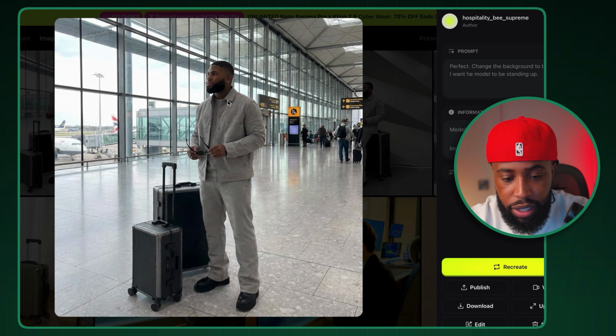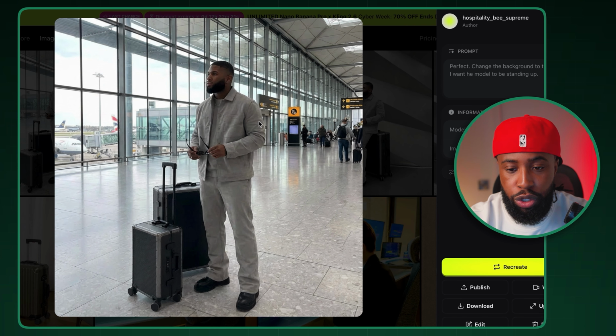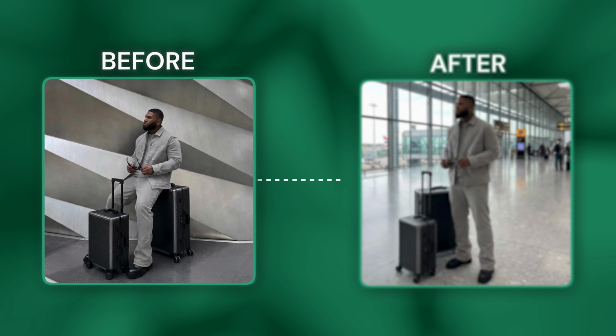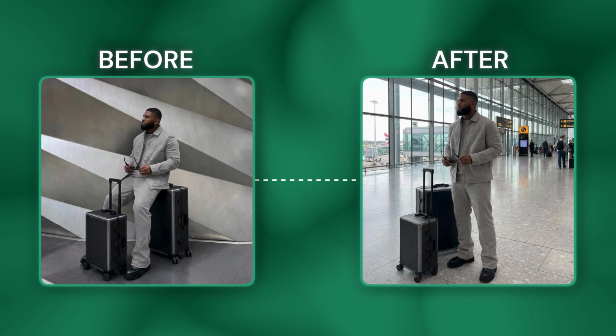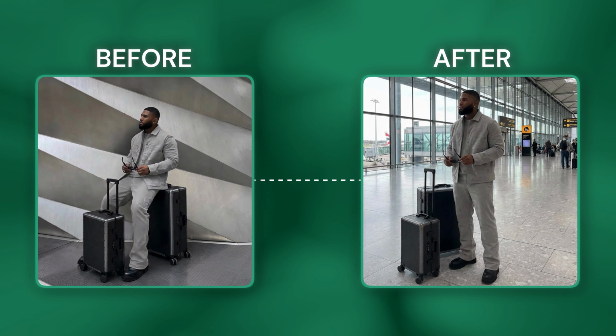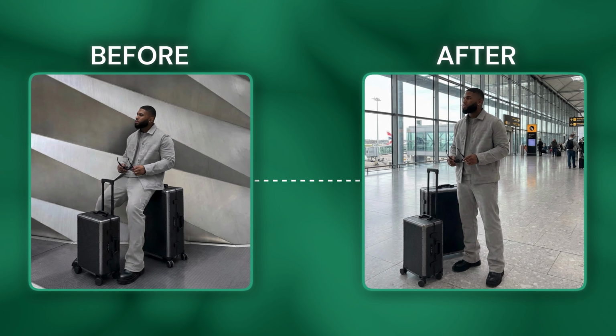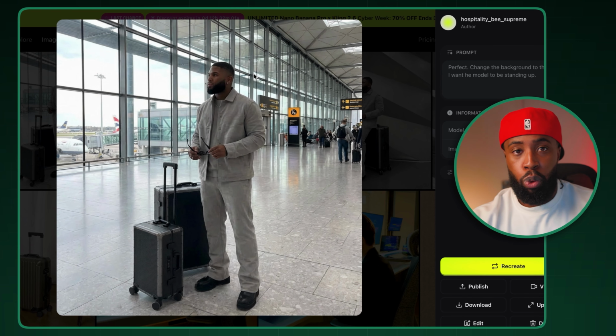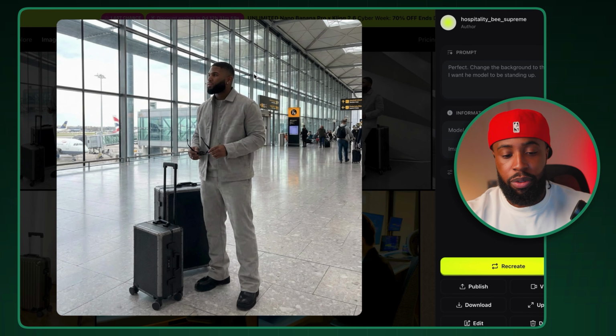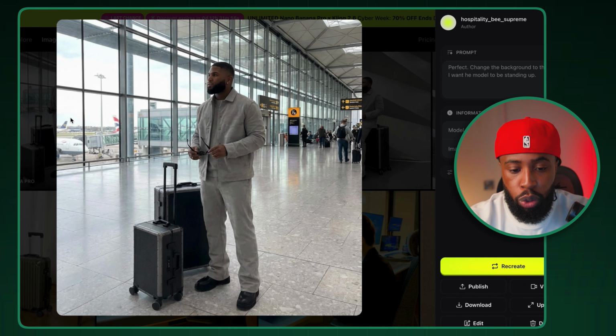Boom. And just like that, this is what Nano Banana Pro 2 has created. We've now taken it from the original product photo where he was sat down with the original suitcases, and now we have him with completely different suitcases, standing in the actual airport. So this is a quick way where you can take one base image and create a lot of different variations based on just that.